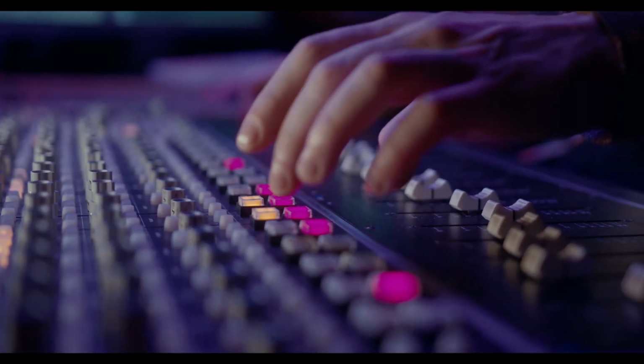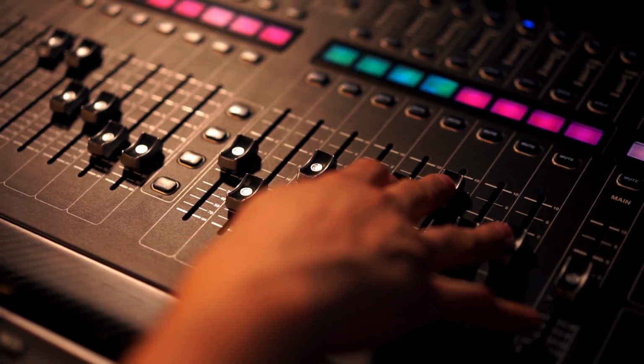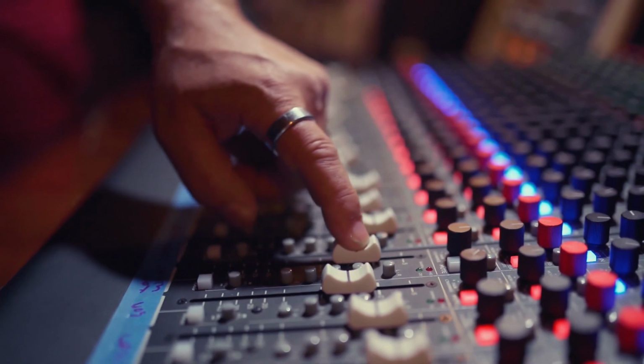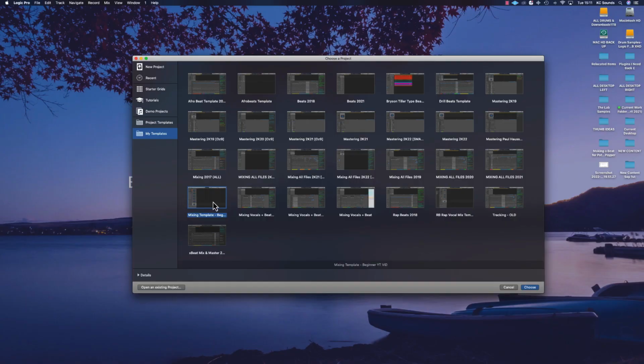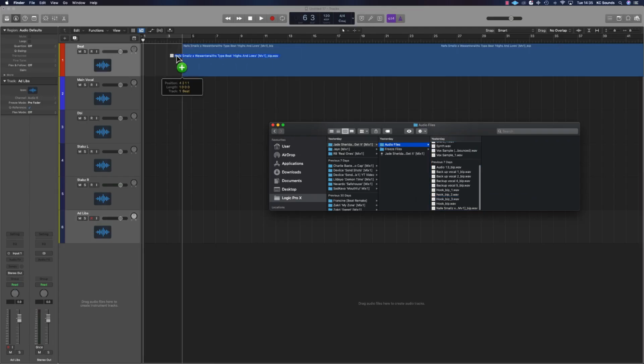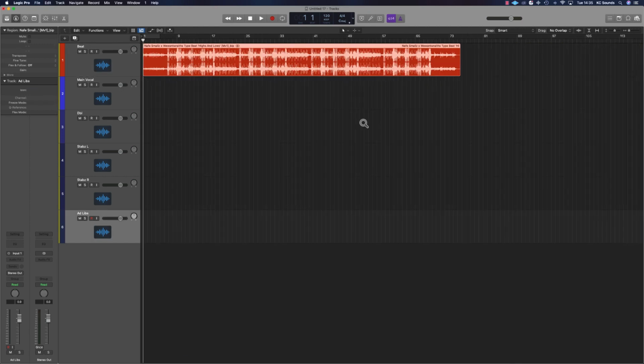Mixing templates. Some engineers love them, others hate them. For me personally, I love them, simply because all I have to do is choose my mixing template session, drag and drop my files in, plugins are there ready, clean up my files, edit them, and I'm ready to go. So if you're not using mixing templates already, why not?